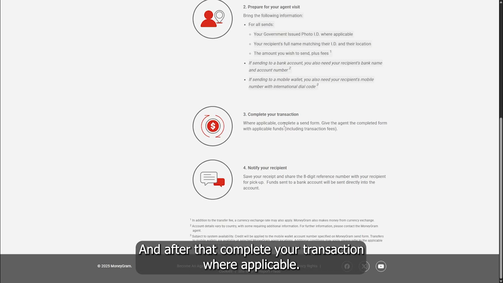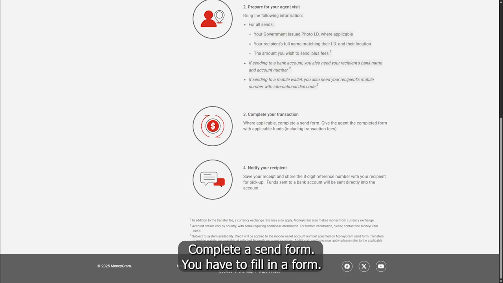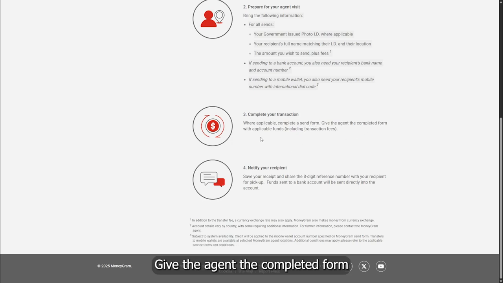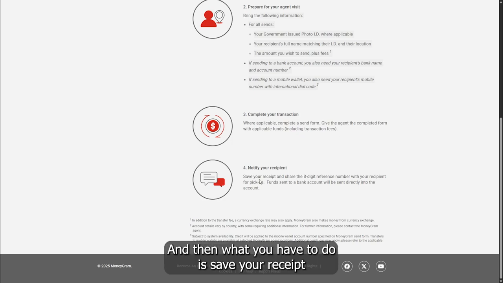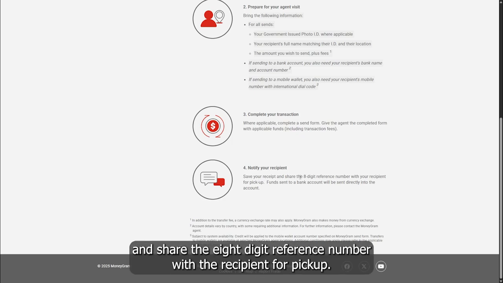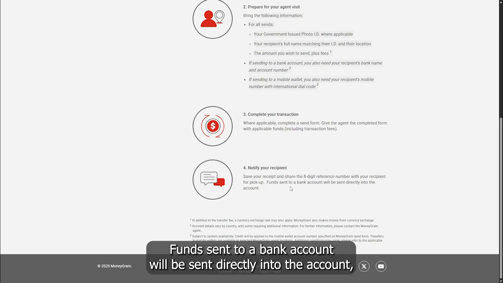And after that, complete your transaction. Where applicable, complete a send form. You have to fill in a form and give the agent the completed form with the applicable funds, including transaction fees. And then save your receipt and share the 8-digit reference number with your recipient for pickup. Funds sent to a bank account will be sent directly into the account.